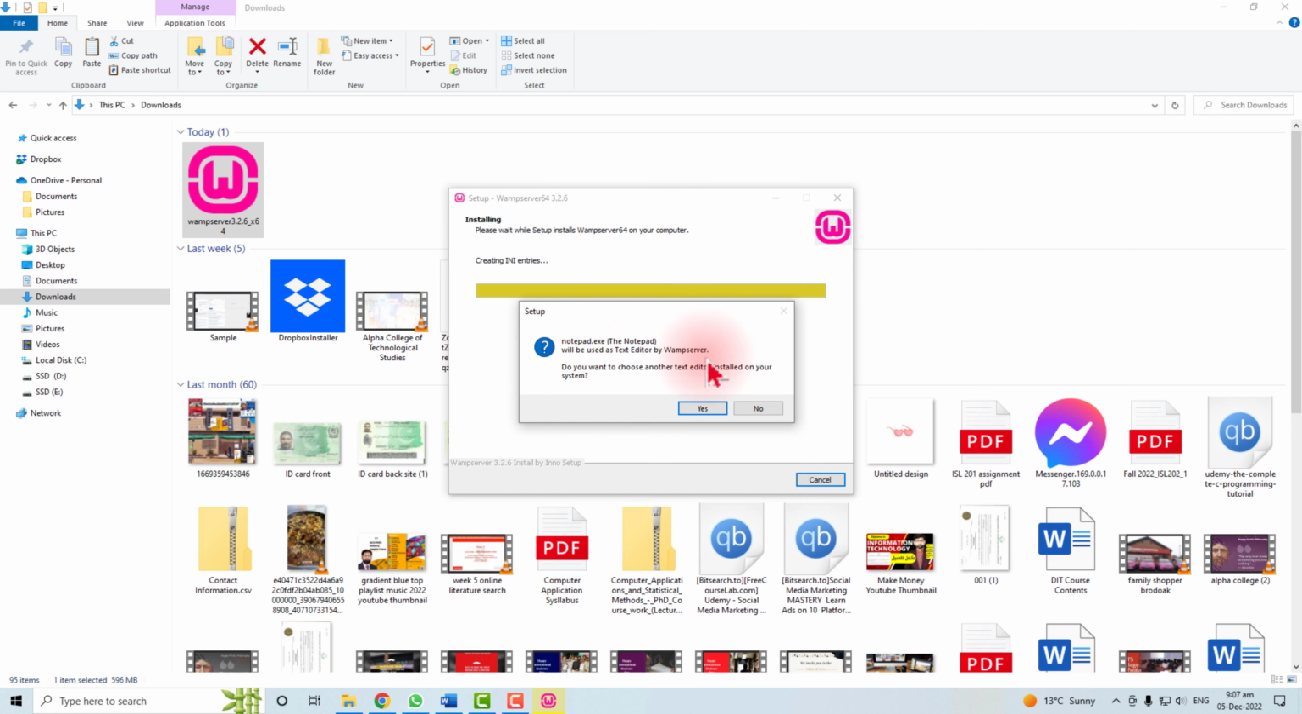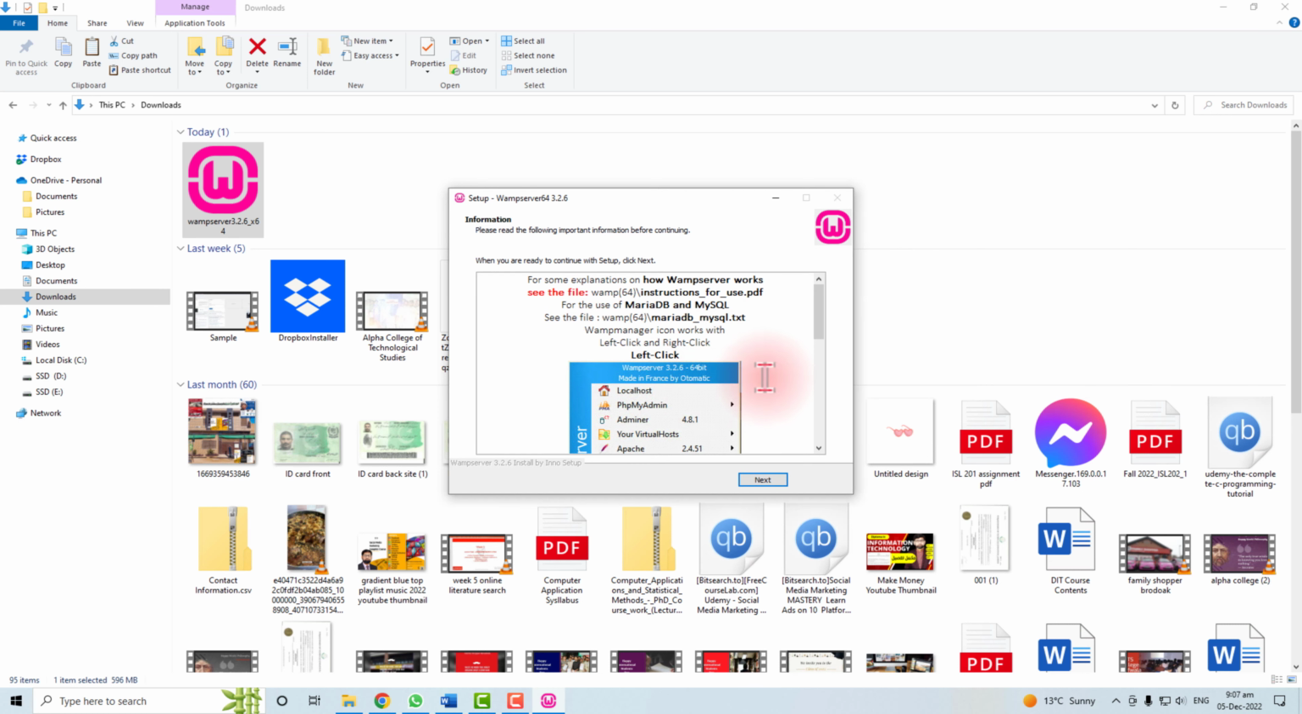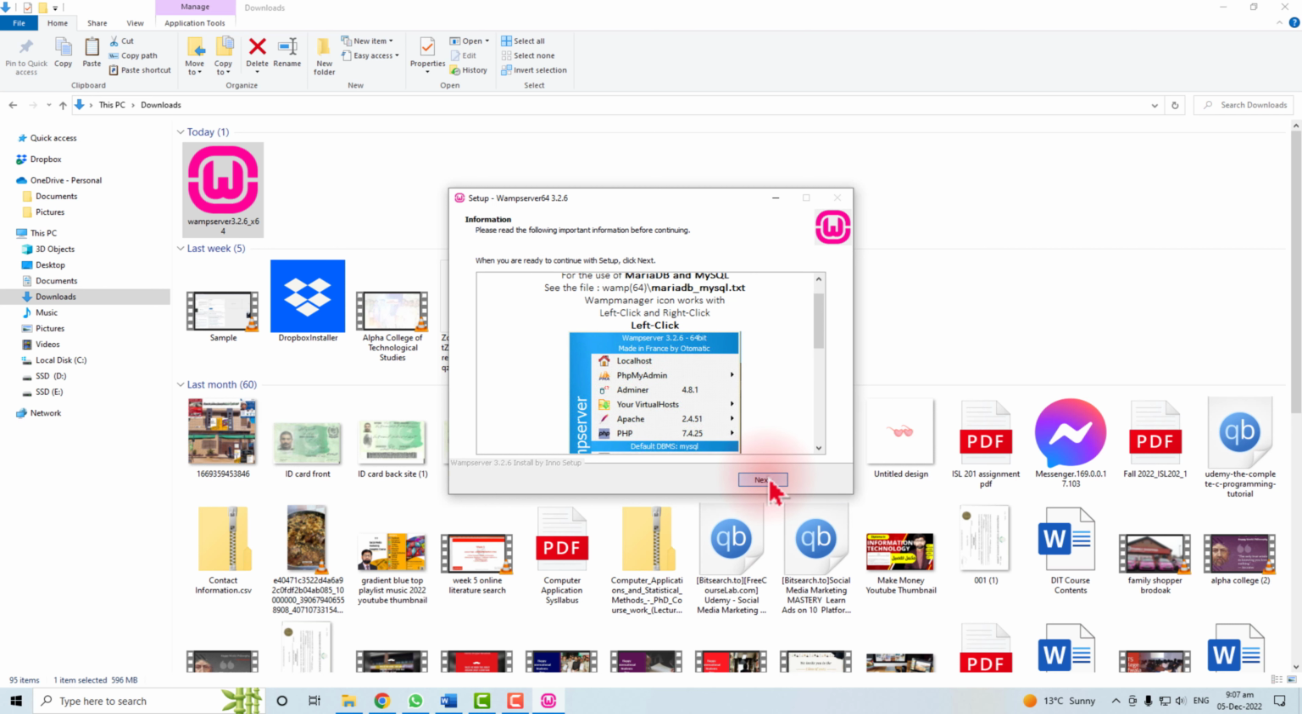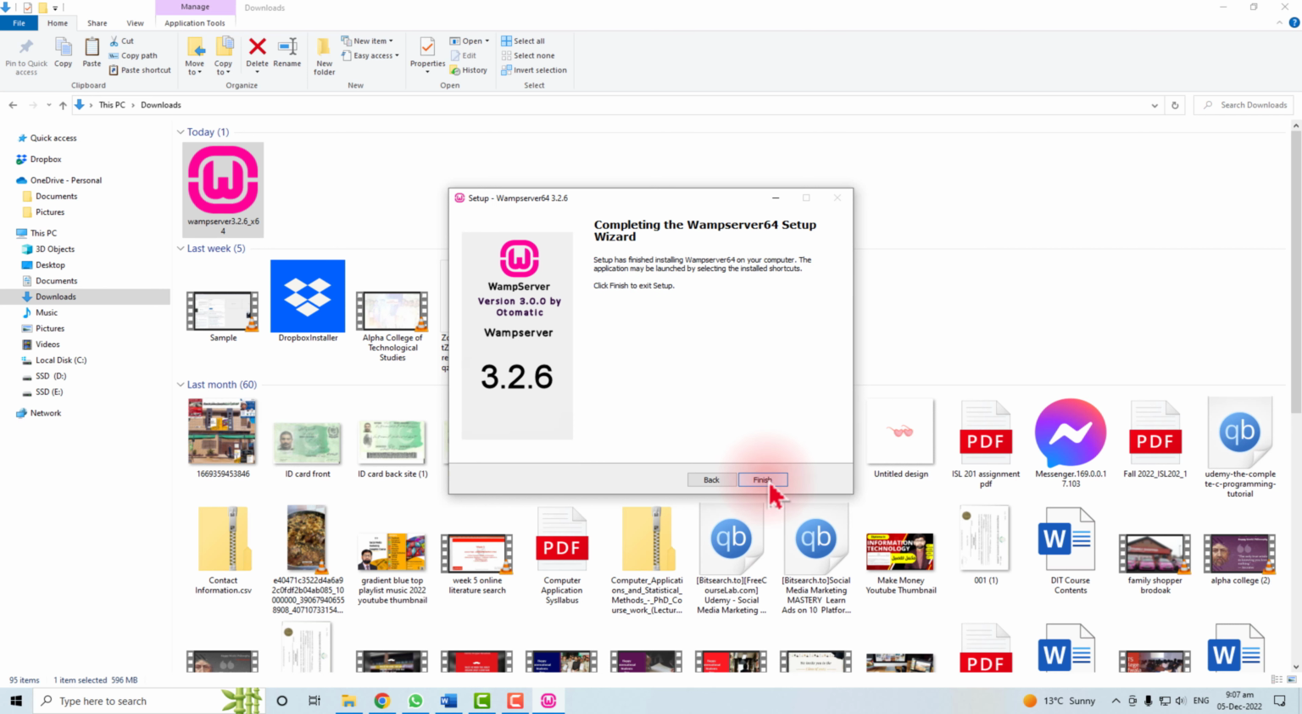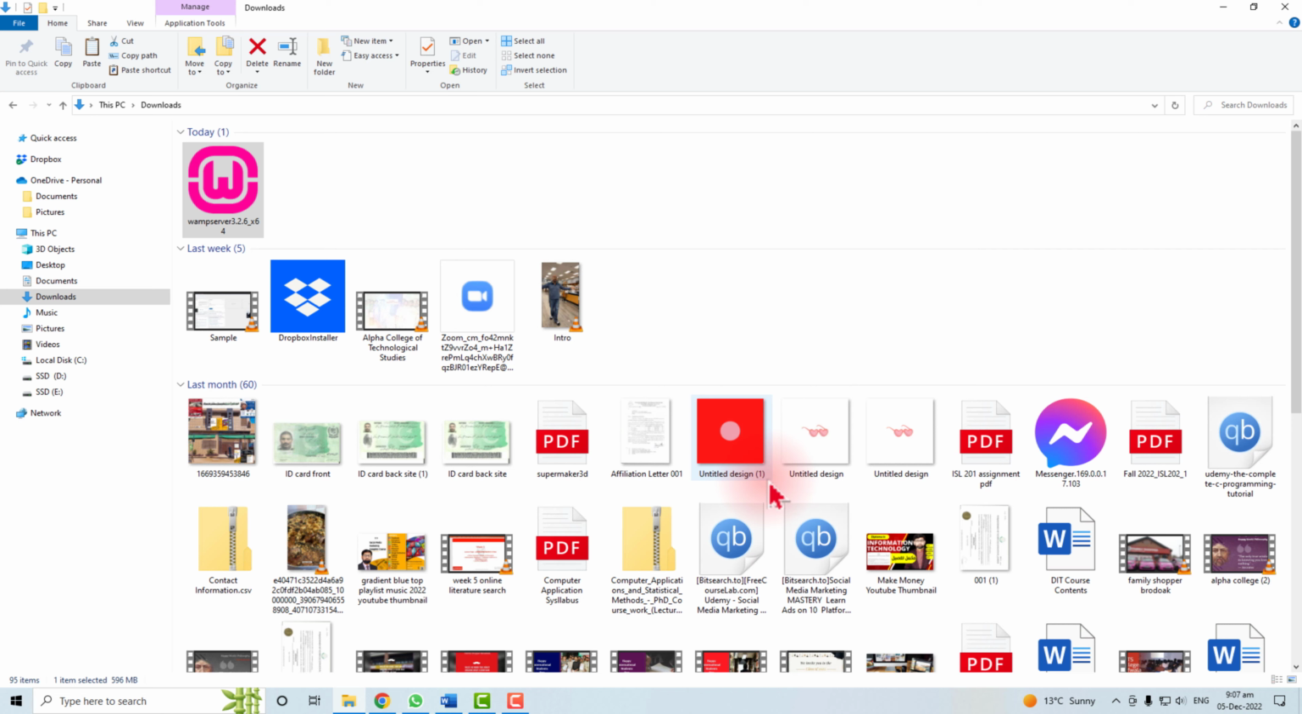Notepad is the default editor. Okay, that's fine. Now the program is going to finish. Install now, click next and click the finish button. Now the WAMP server has been successfully installed.